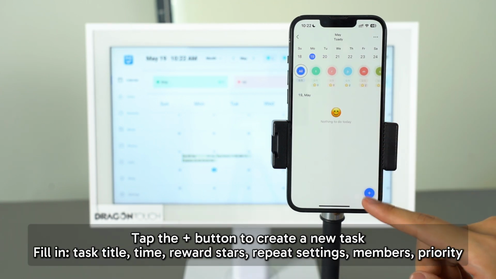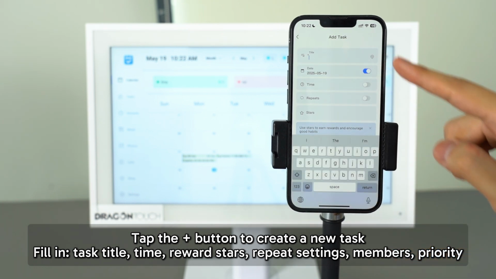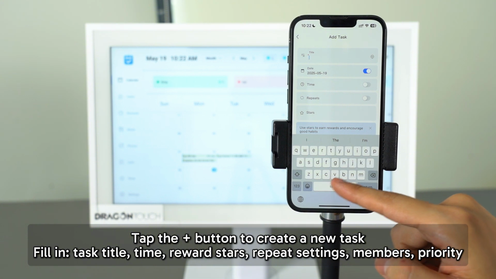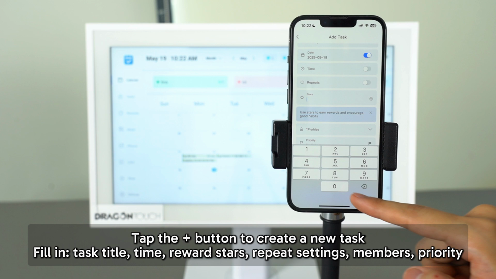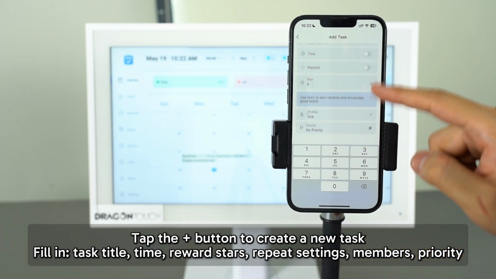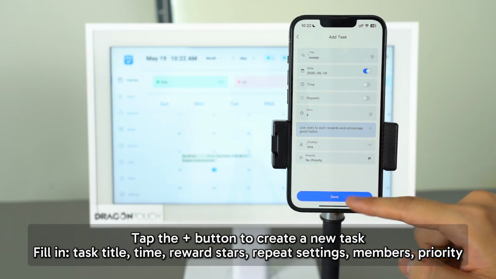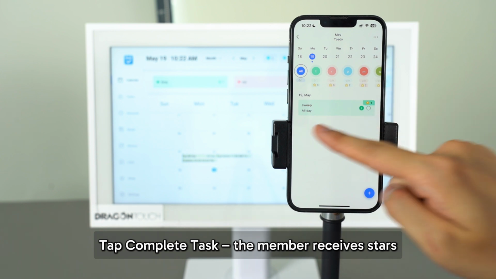Tap the plus button to create a task. Add the task title, time, number of stars, whether the task repeats, assign members, and set a priority. When the task is marked complete, the member earns stars.